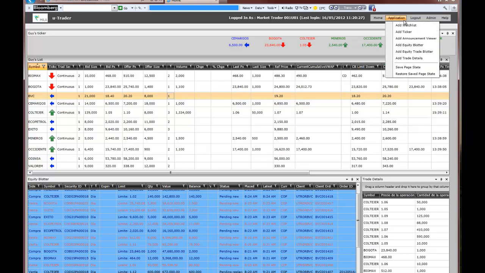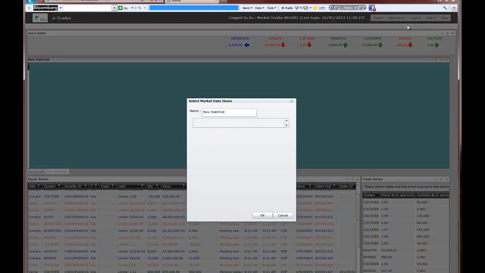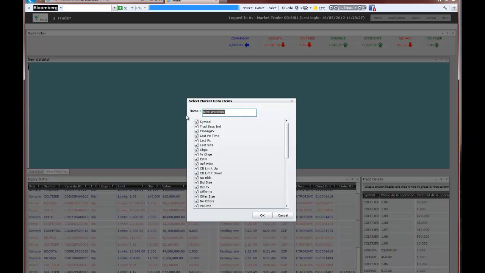On day one I can come in, or even after setting up my original watch list, I can come in and add new ones if I want to. So I can give that another name, say European stocks or something. And I can choose which column headings I want to see.